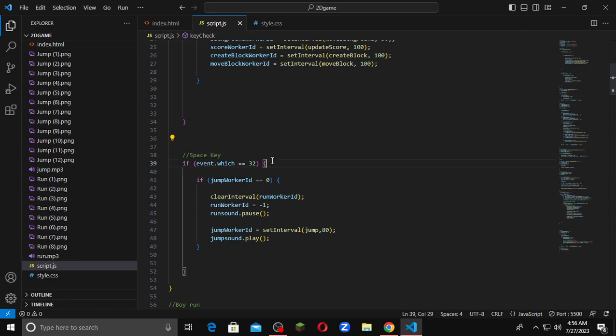Right here you can see the space key, and this is actually the key code for the space key, which is 32. So if it equals to 32, I've said that if the jump work ID is equals to 0, clear interval of the run work ID, so it stops. And then I have added the run sound. I've added the run sound so it pauses when you jump, and I have added the run jump work ID right here, and now the jump sound will also play.